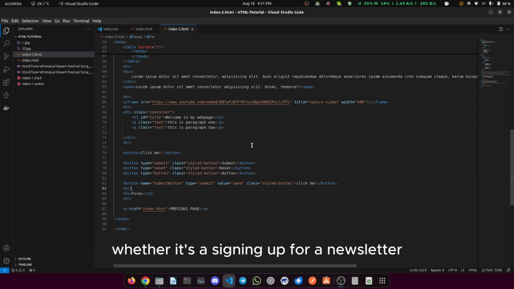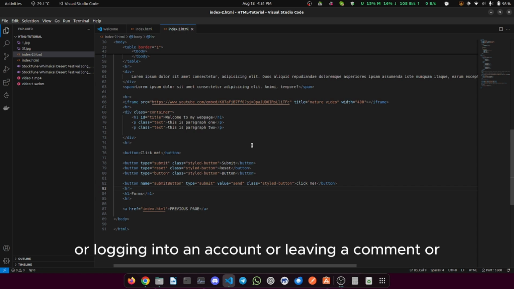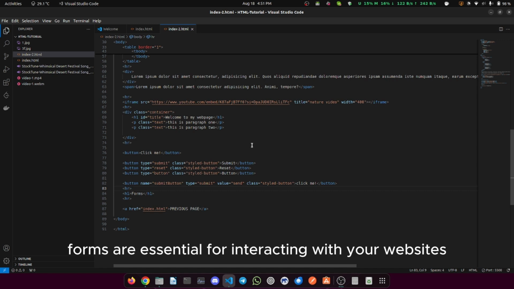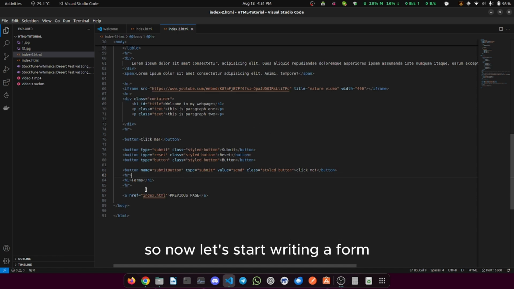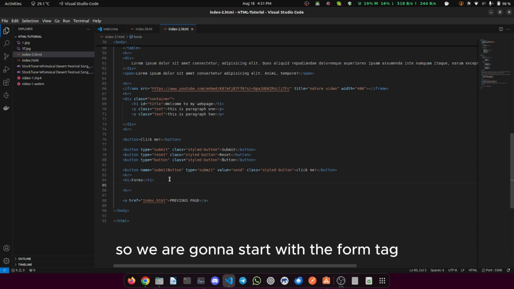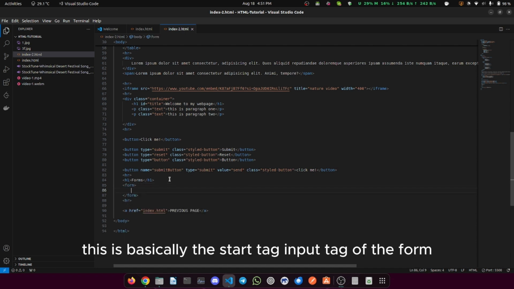Whether it's signing up for a newsletter or logging into an account or leaving a comment, forms are essential for interacting with your websites. They're essential everywhere. So now let's start writing a form. So we are gonna start with a form tag. Okay, so this is basically the start tag and end tag of the form.